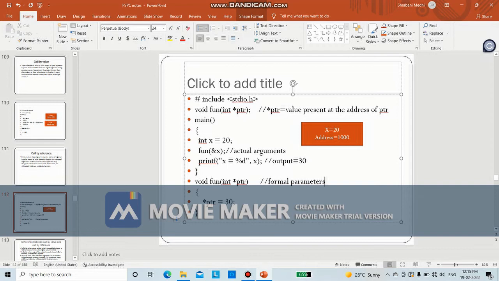So void fun, you will have to write down exactly what you have written there here also. So here void fun, and int is whatever you have written there. Now what are we doing here? Star ptr equal to 30, that is, the value present at the address of ptr. Here we have passed the address. So what address have we passed? 1000. So what is the value present at the address 1000? We need to change it to 30.